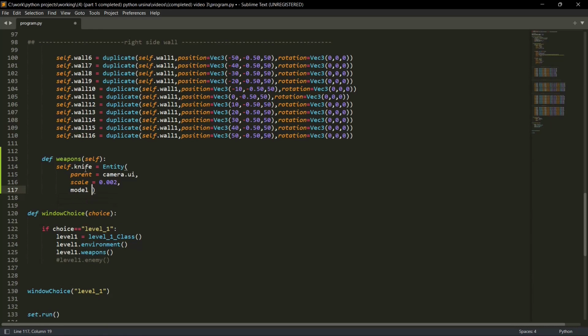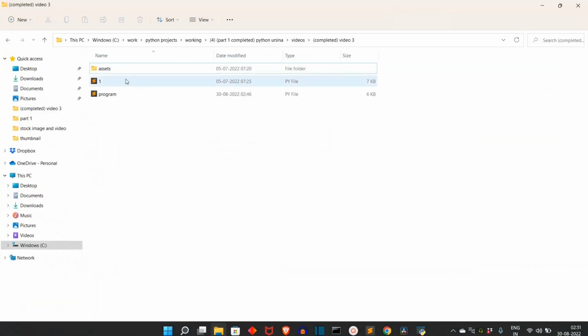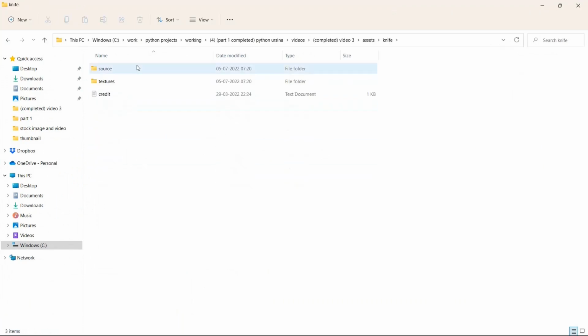Then we have model. So what is model? This is the model that I have downloaded inside the assets folder. This is knife. I have already explained what these models are, what these 3D images are. I guess it was in my previous video. Anyways, I'll provide you the link in the description.